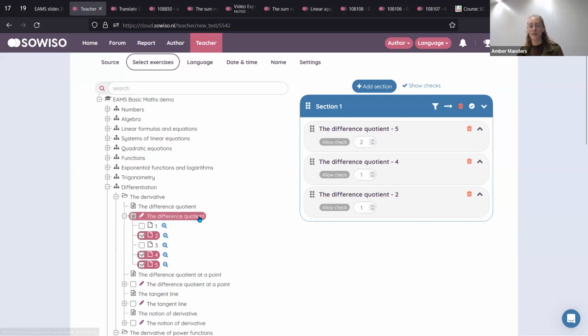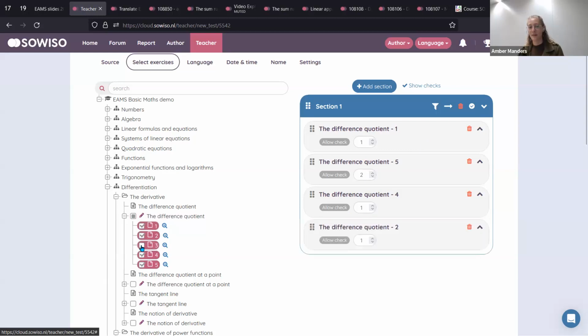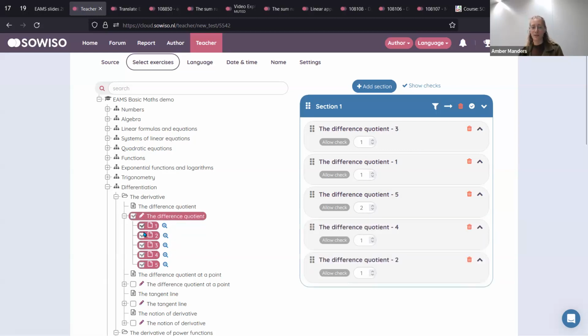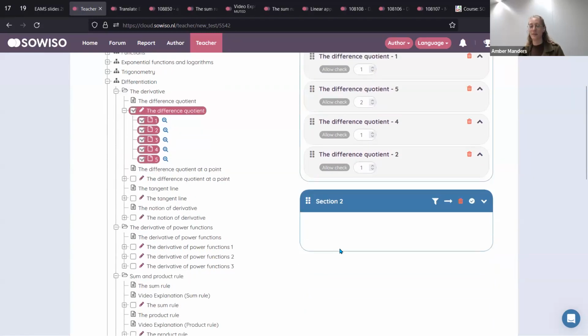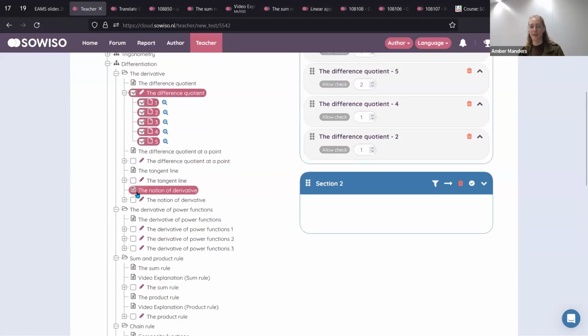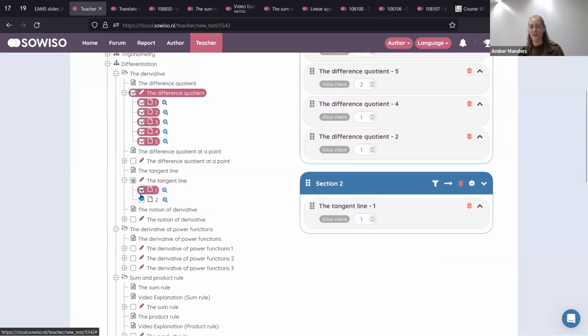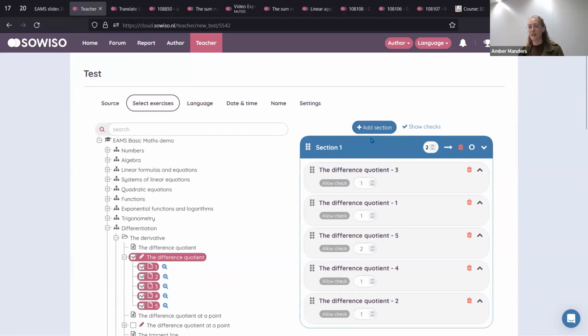And then what you could also do is, for example, you want to give the students 2 questions about the difference quotients, but 2 random questions. You could put a filter here. So if I put it at 2, then every student will get 2 from these 5 exercises in their test. We can add as many sections as we want. So this section can, for example, be about a tangent line or something. And this is how to make a test.